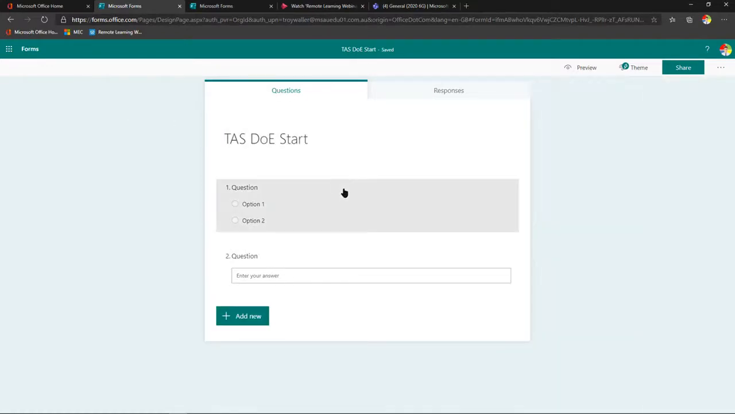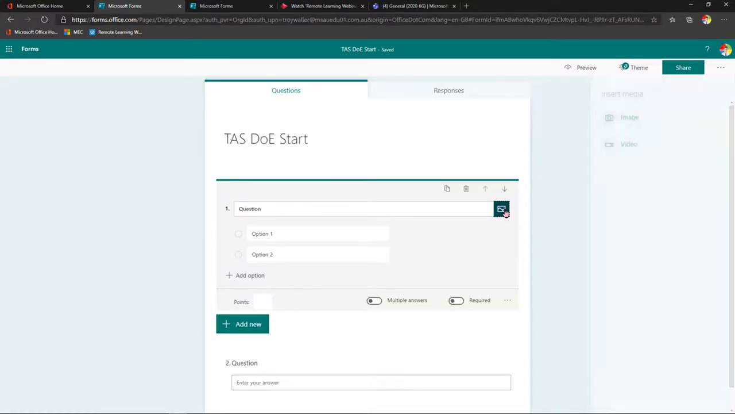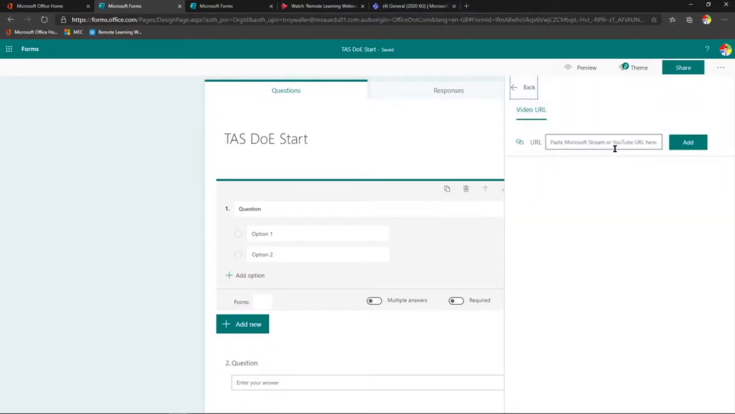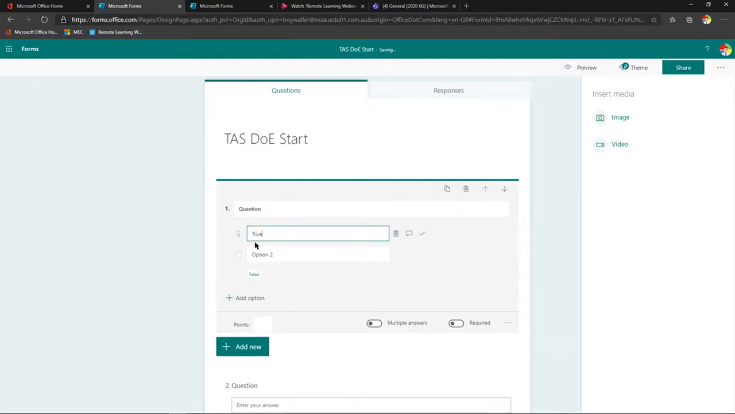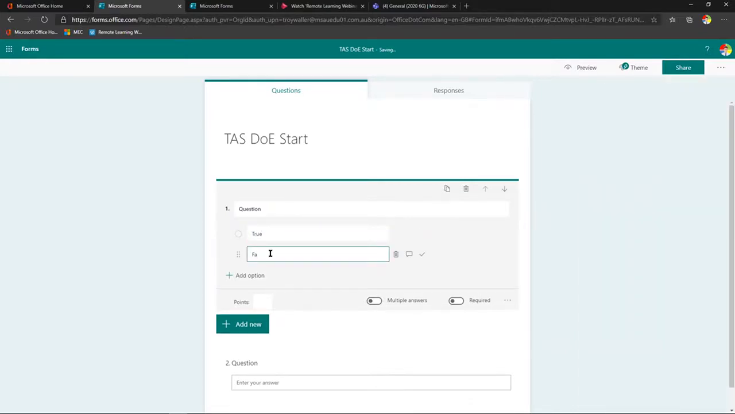Now, when we come down to our question type, we have the ability to add a question, but we also have the ability to add a video. So we can embed video, and I'll show you that a little bit later as well. You can see down here that with my question, now in this sense, it's a multiple choice. So I could make that a true or a false. Okay, so it's still technically multiple choice, but I've only given two options, called it true and false. I could say forms is great, all right, true or false.